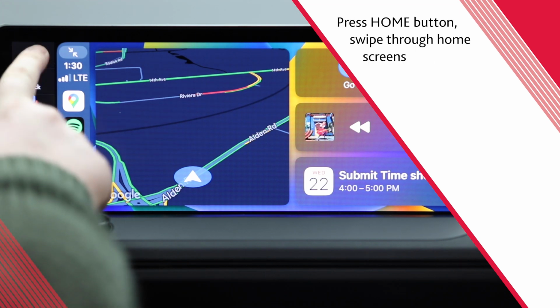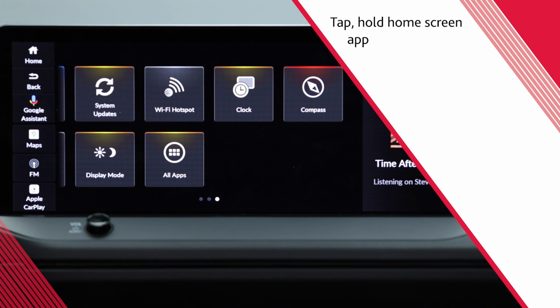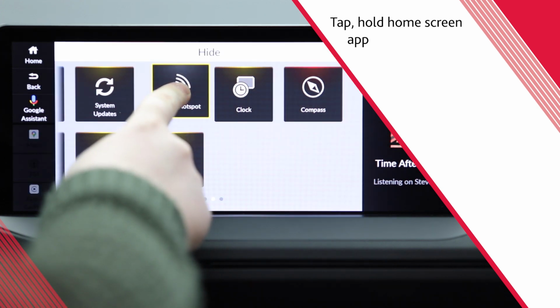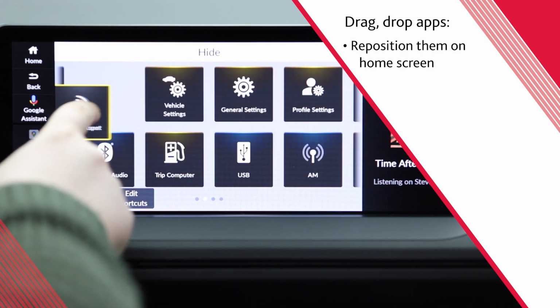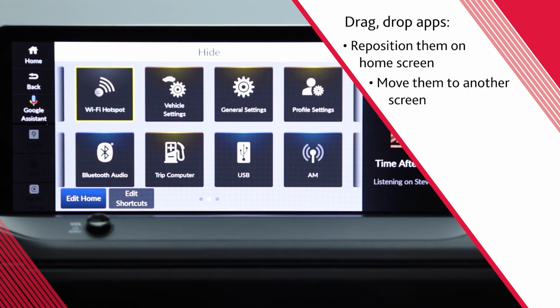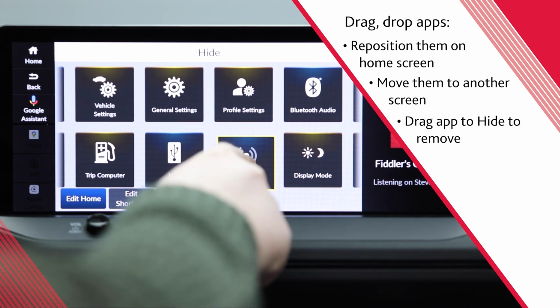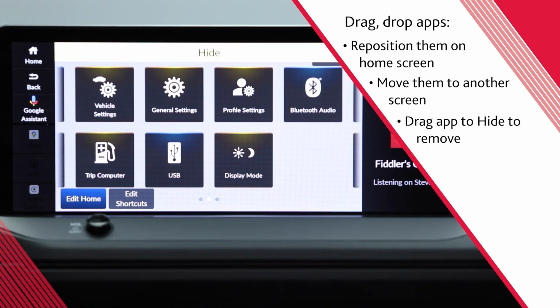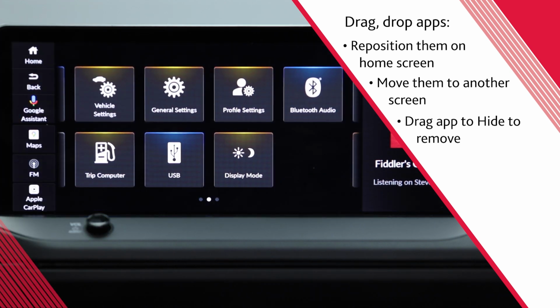Press the Home button and swipe through the home screens to browse the apps. Tap and hold a home screen app to open Customizing mode. You can drag and drop apps to reposition them on the home screen or move them to another screen. To remove an app from the home screen, simply drag it to hide at the top of the screen. Press Home or Back to return to the home screen.